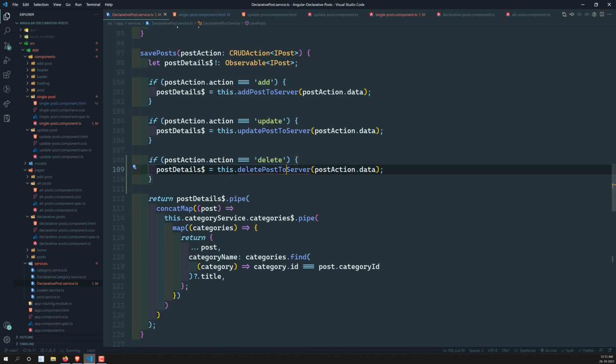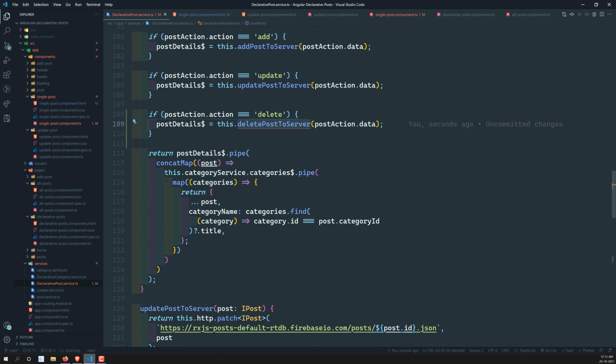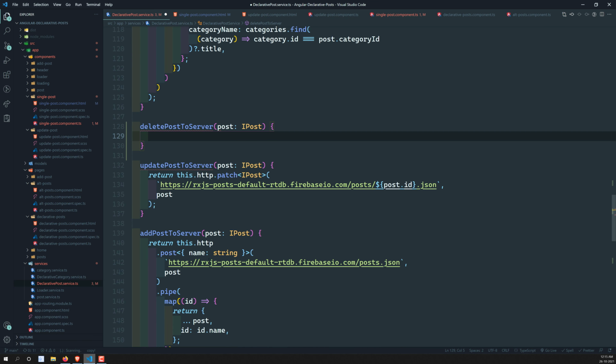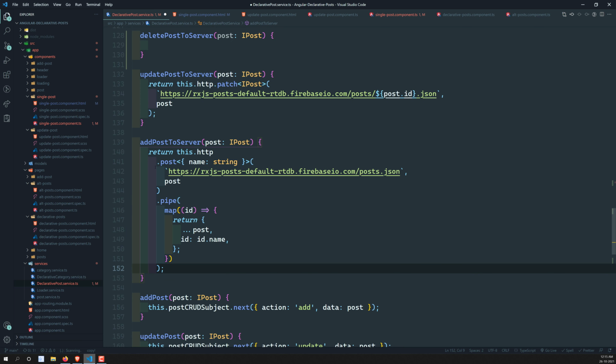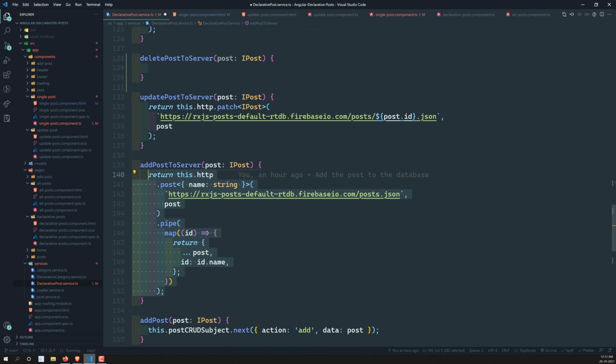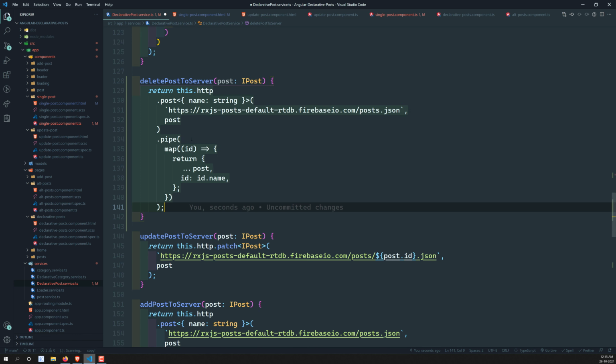So we need to have this deletePostToServer. If you want to get the categories also, no problem, or otherwise you can directly return it here. There is no need to get the categories when deleting. So deletePostToServer, and here you will have the post of type IPost. You can just copy this one as it is. And here I will try to return it.